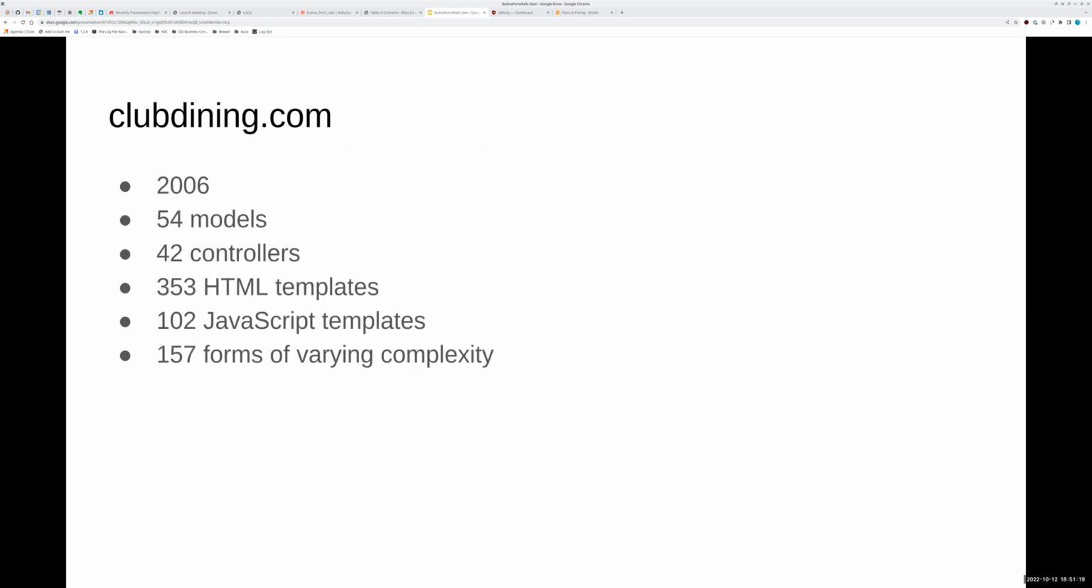those. Clubdining.com is a client dining reservations application for private clubs. We started development on it right at the beginning in 2006, maintaining it ever since. Although it's gotten a little bit behind on the upgrades, and so that's what we're doing now.